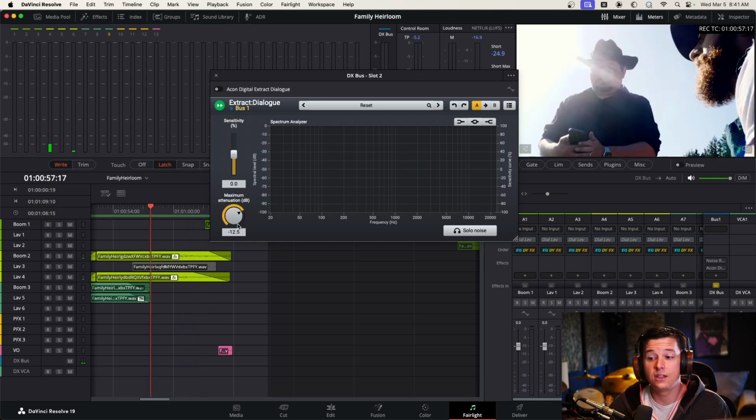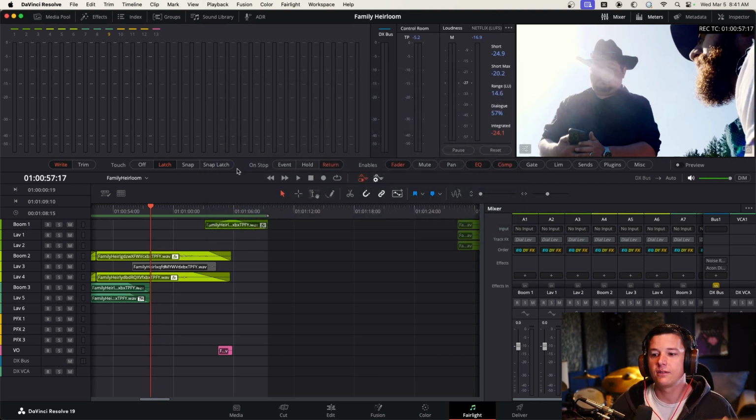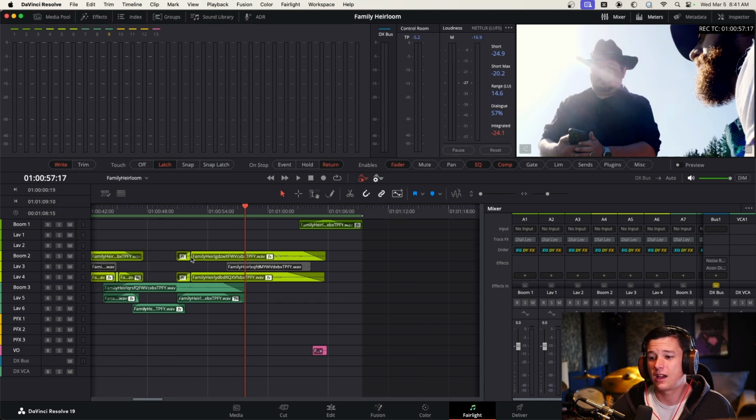So I am attenuating the noise by 12 dB, which is about double what the Fairlight plugin was able to do. And I'm not hearing artifacts. Things still sound rich and full. So this is worth picking up if it's on sale. It's made by Acon. It's called Acon Digital Extract Dialogue. But again, I do prefer the sound of no noise reduction. I'm just a lo-fi, natural kind of guy. So I'm actually going to roll with no noise reduction on this.